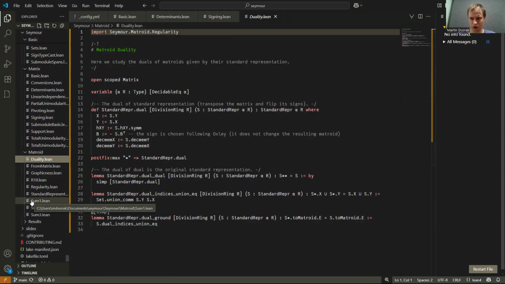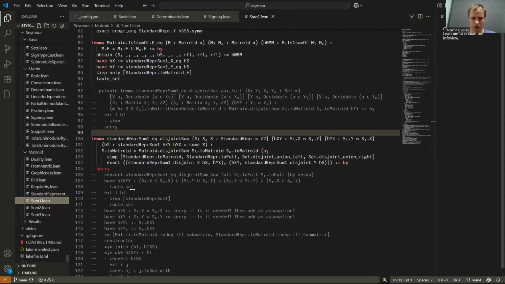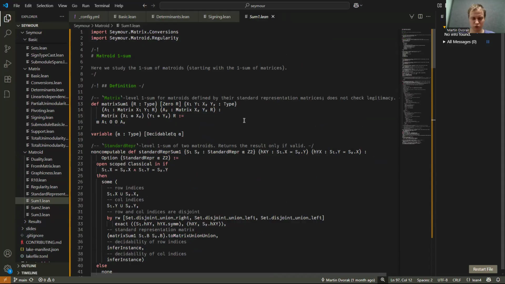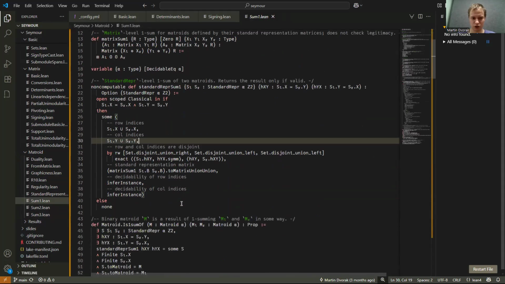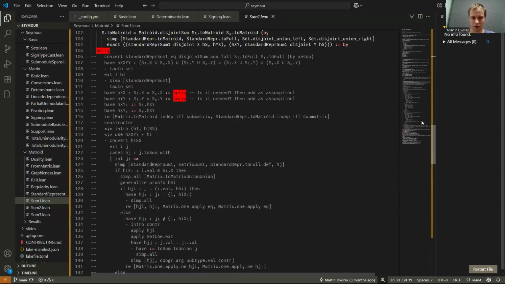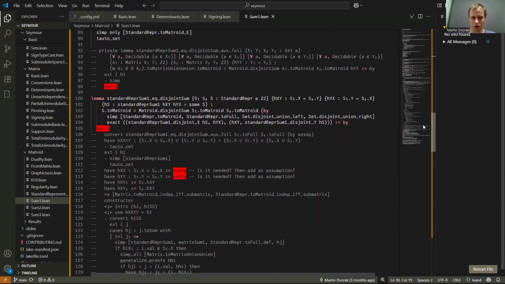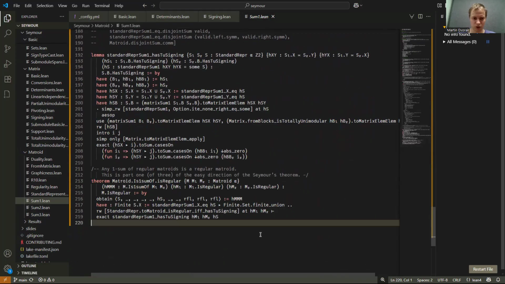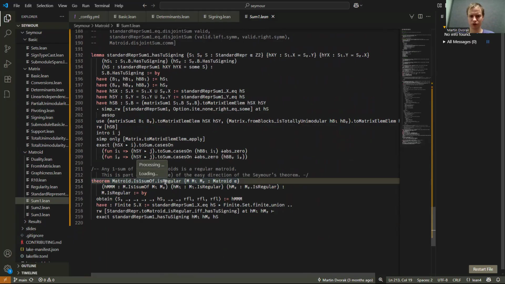And now the main three files of the project are here: sum 1, sum 2, sum 3. In these files, we talk about 1-sums of matroids, 2-sums of matroids, and 3-sums of matroids. It starts with definitions here, and these are some auxiliary, non-essential lemmas that are not proved, but the final result doesn't depend on them. So the first final result is that the 1-sum of regular matroids is a regular matroid.